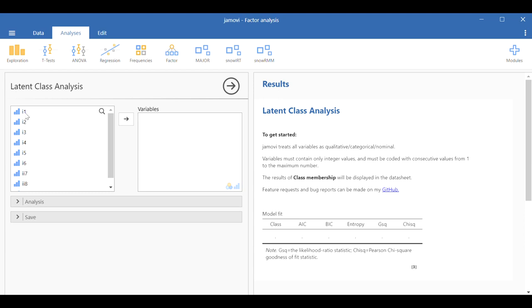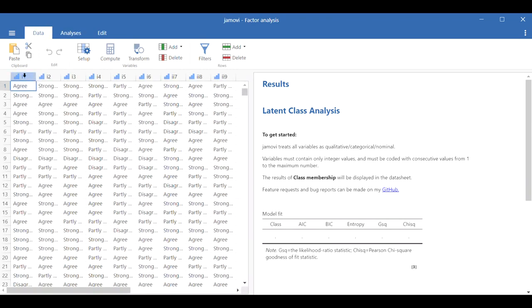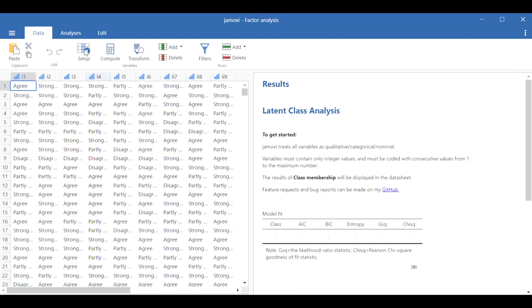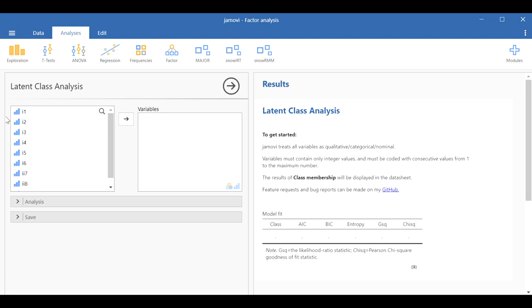If you're not sure whether it's ordinal or nominal, please toggle back to data and double click on the header. In this section, you can determine and specify the type of the variable. Here, as you see, measure type is ordinal. You can change it to nominal or continuous. If it's continuous, it should be changed into ordinal or nominal. I mean, sometimes the data is actually really continuous, so I'm afraid it cannot be used for this analysis. So I'm going back to analysis and latent class cluster analysis or latent class analysis.